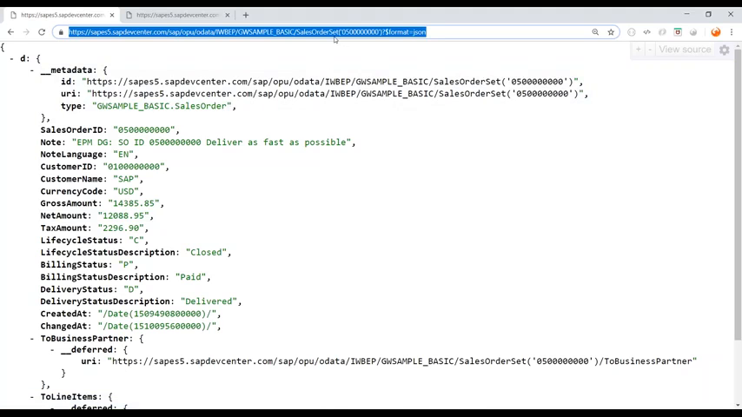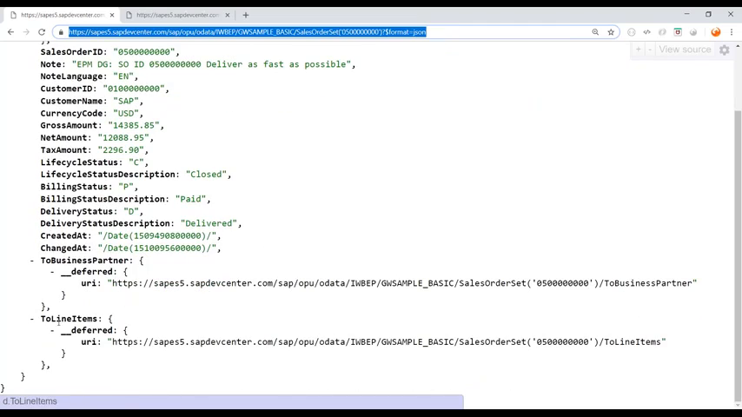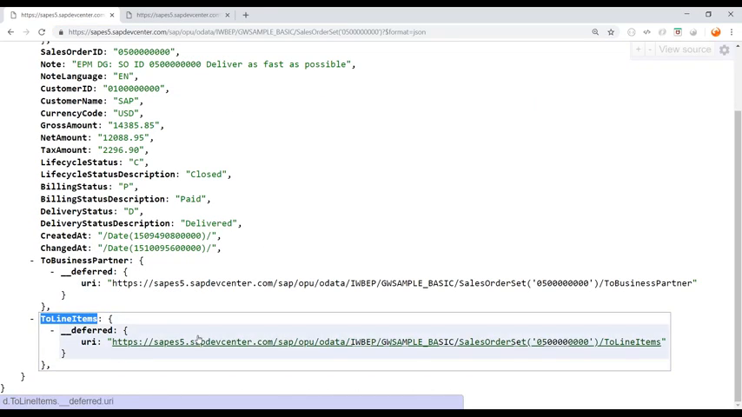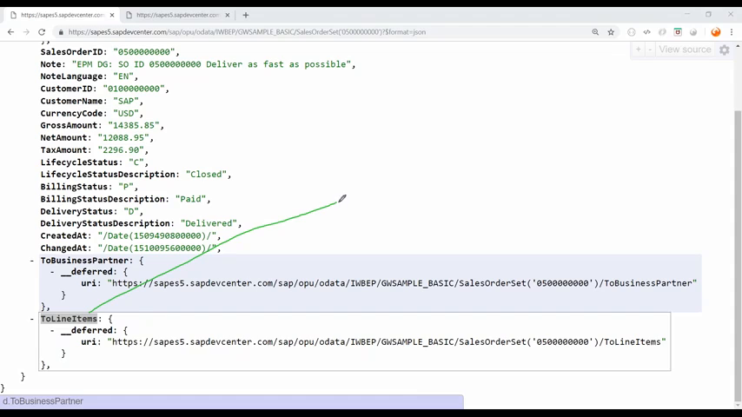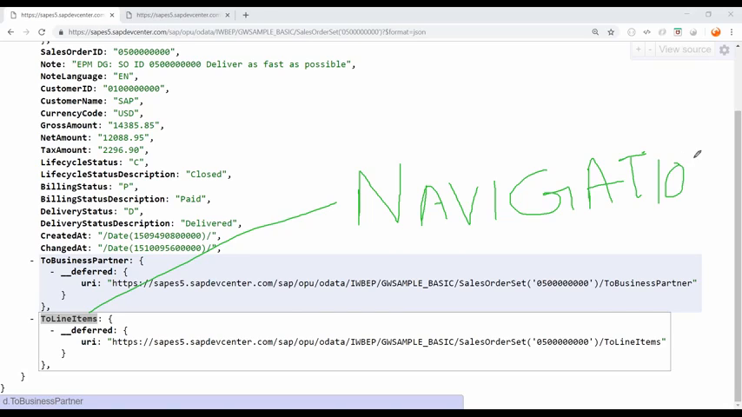And now once you got that single sales order, look down. You see two line items. There is something called a navigation property. This is called a navigation property. It allows you to navigate to the dependent entity sets. So sales order has a dependent entity set called line items. And you see there's a navigation property created so that we can navigate to the dependent data.